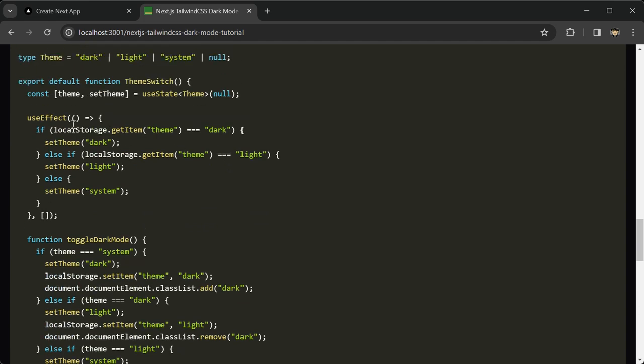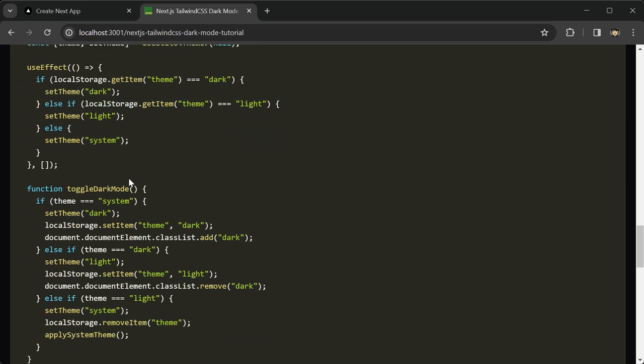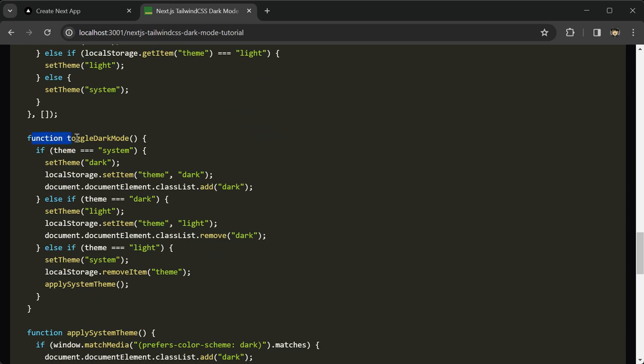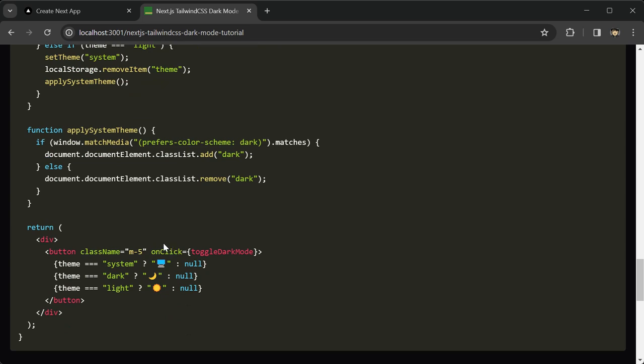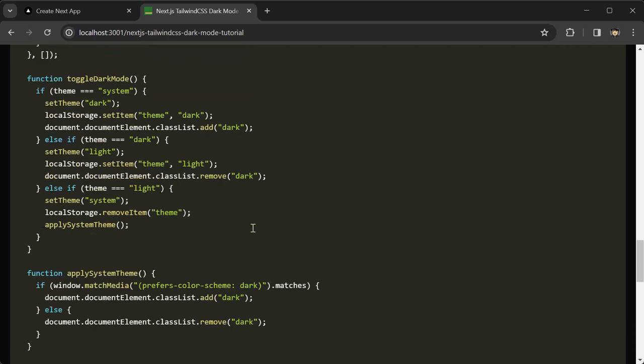And then we have a use effect that runs once. So we're grabbing the theme from local storage. And if it's dark, we're setting it to dark. If it's light, we're setting it to light. And else, we're setting it to system. And then we have a function here to toggle dark mode. And this is triggered when the user clicks on that emoji. Or you can use whatever icon you want here, but I just use an emoji for convenience.